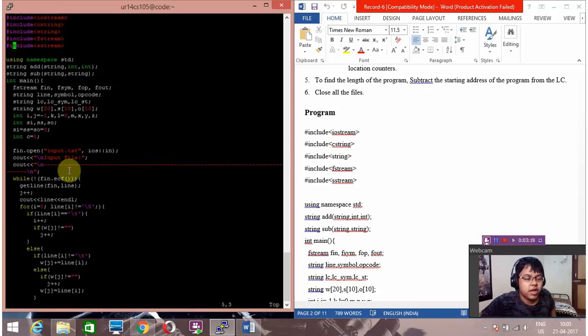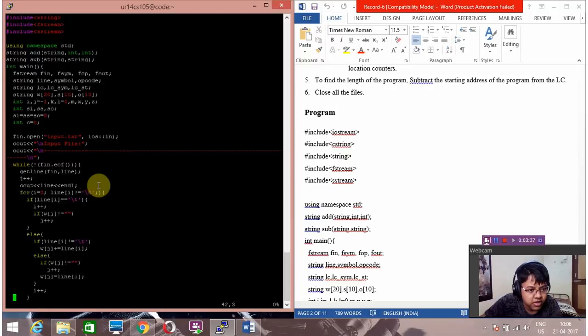Initially we have declared all the required header files and the variables required for this program. Then after that we are asking the user for the input, then we are reading the input.txt file. Then we are reading and comparing whether any section has a null value or not, until a null value is reached.